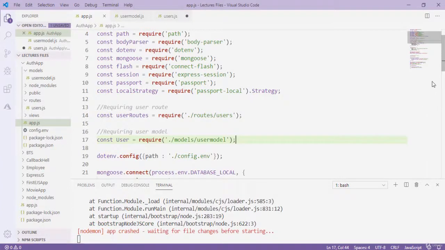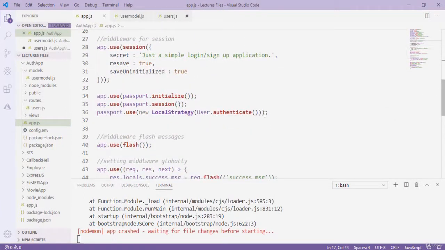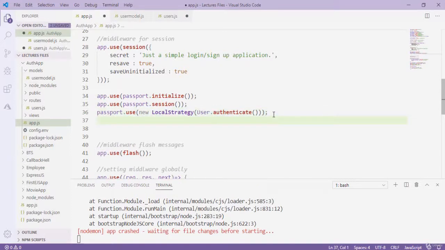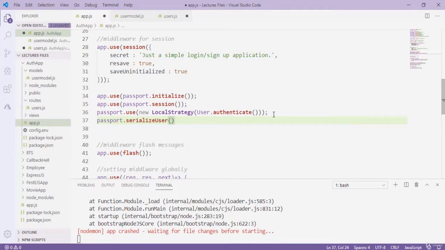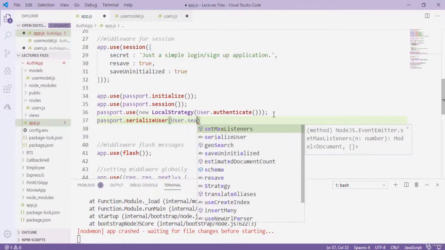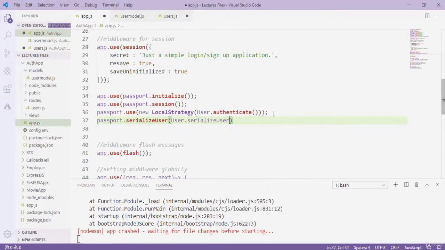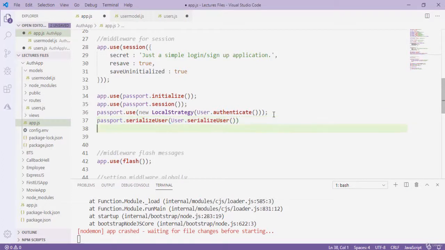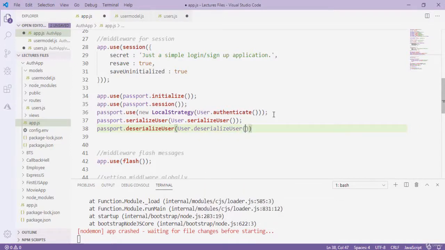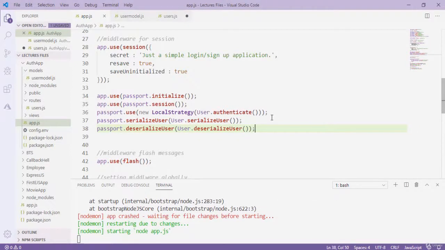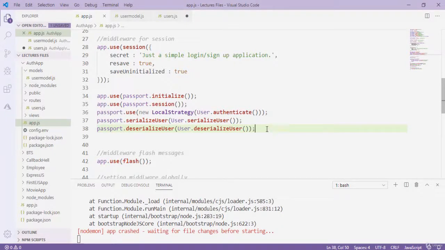After that, if I scroll down, we have used local strategy, and we also have to use two more lines, that is passport.serializeUser with user.serializeUser, and also passport.deserializeUser with user.deserializeUser. What do these two lines, serialize and deserialize, mean?